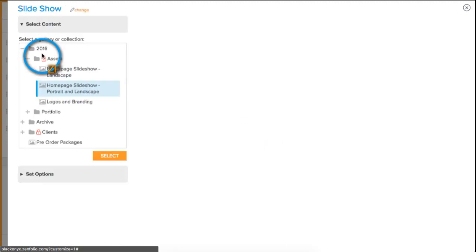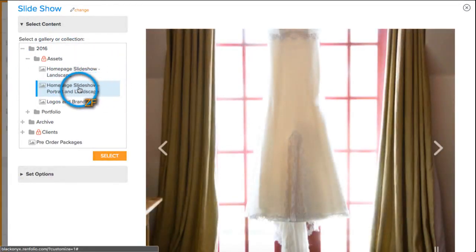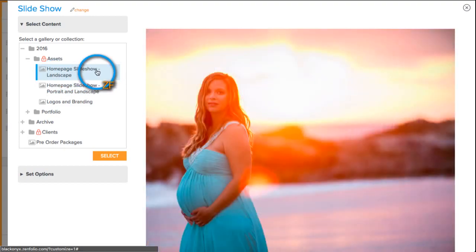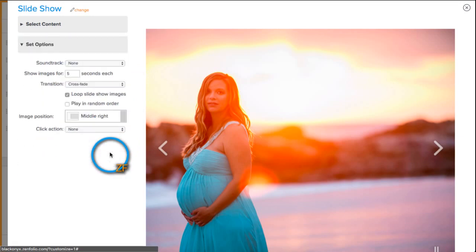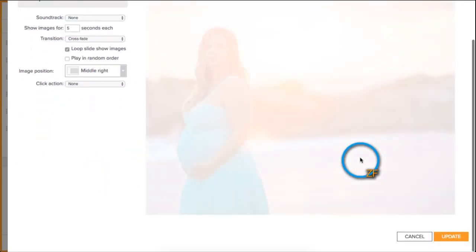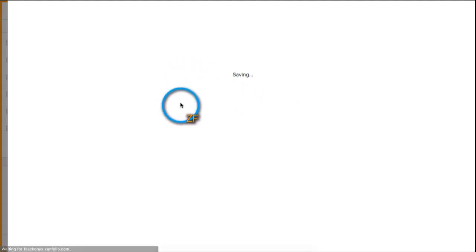So I'm going to select slideshow and then click on that gallery that I've made right here for my home page slideshow with all landscape orientated images. So once I do that, I'm going to hit select, and then I'm going to scroll down right here and click on update. And so once that changes, you're going to see the images are going to be showing on my home page.